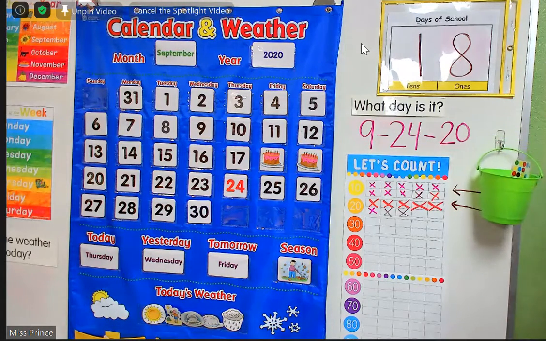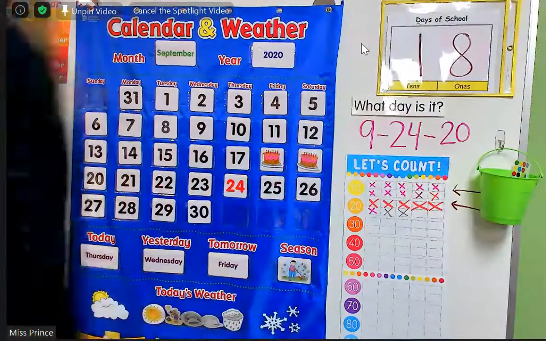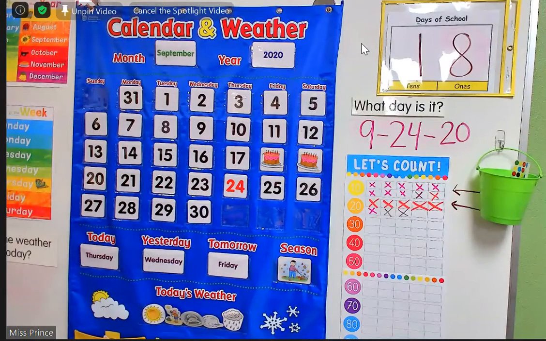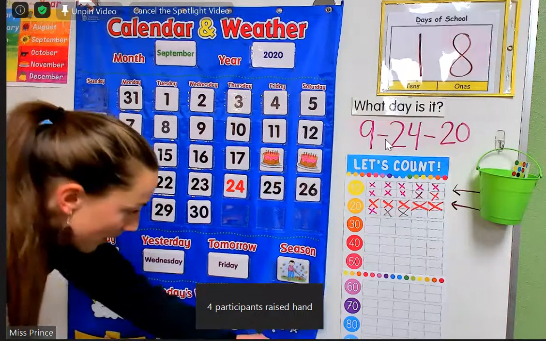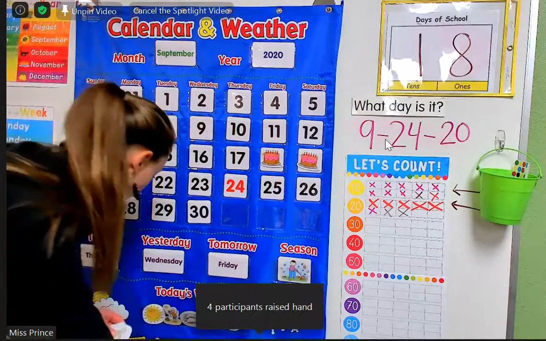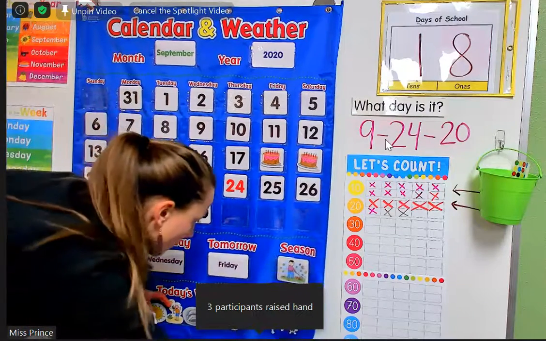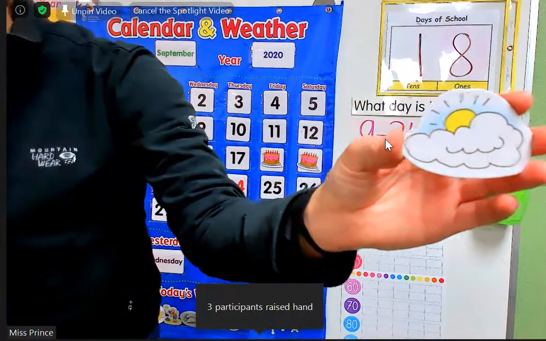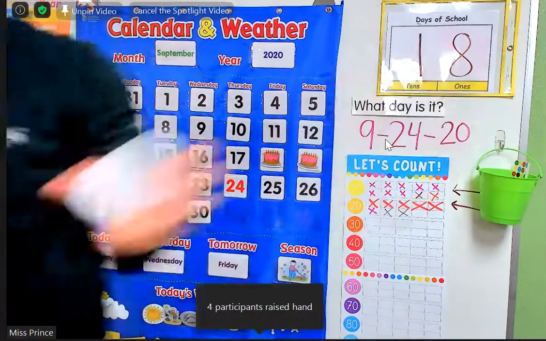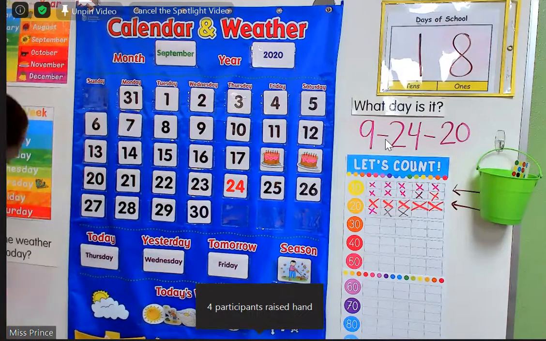Nice job. All right. Now I need help with the weather. What is the weather like today? Go ahead and look out your window and help me decide. Okay. Sophia, I see your hand is raised. Sophia, what's today's weather like? Partly cloudy because it's smoky. I agree. Partly cloudy. So I'm going to get my partly cloudy card. Just like this, Sophia? Yeah. Good job. Partly cloudy. So I'm going to add that to our chart.